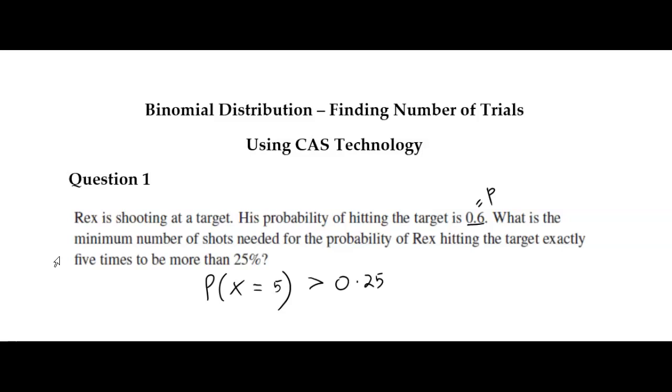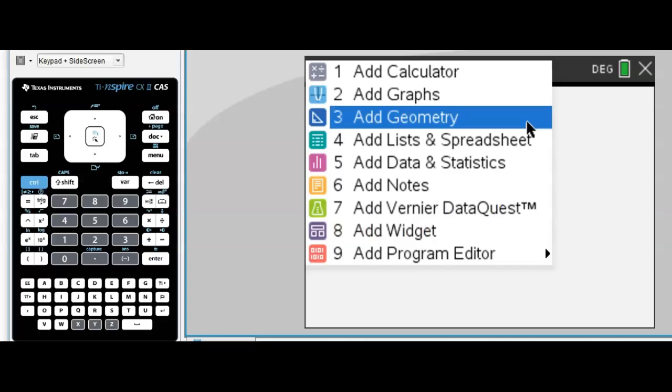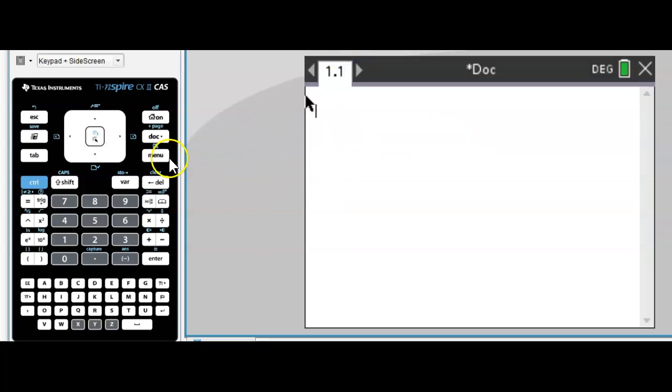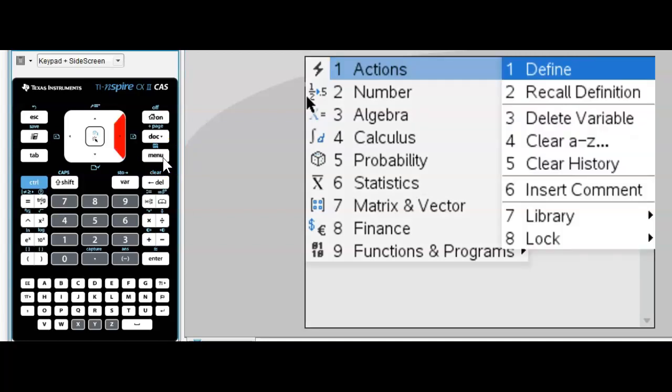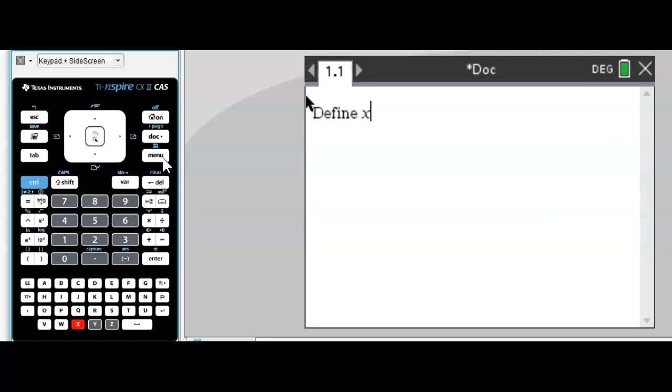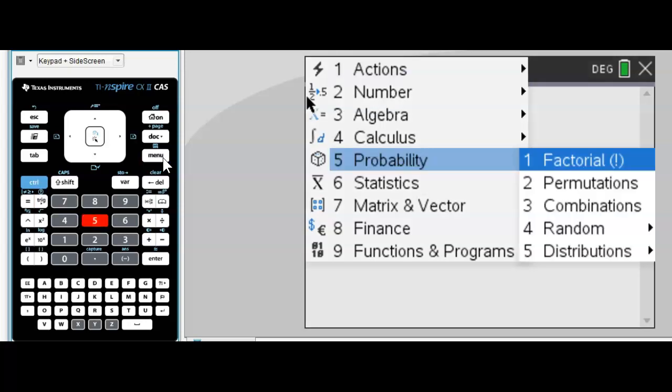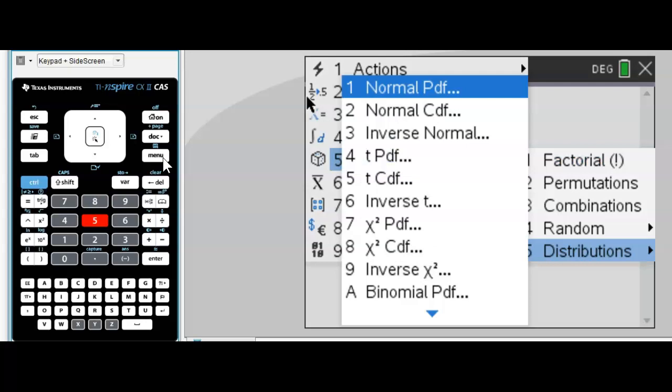So I'm just going to jump straight to my CAS calculator here. First we're going to open up a calculator page. Right, we're going to go menu, actions, define, and we're going to define a variable x which depends on n. So I've put in brackets n equals binom PDF, because we're dealing with exactly 5. So that's why I've got to choose binom PDF. So again, menu, 5, distributions and then binom PDF.